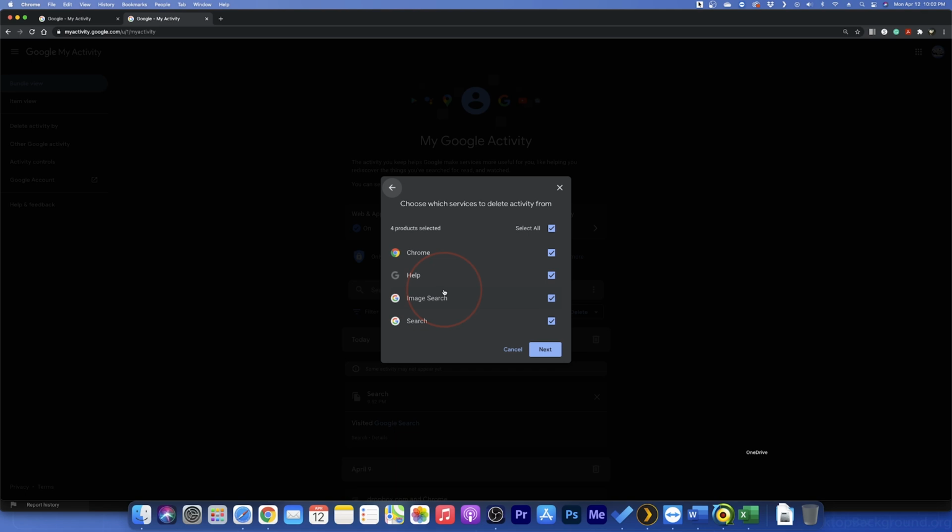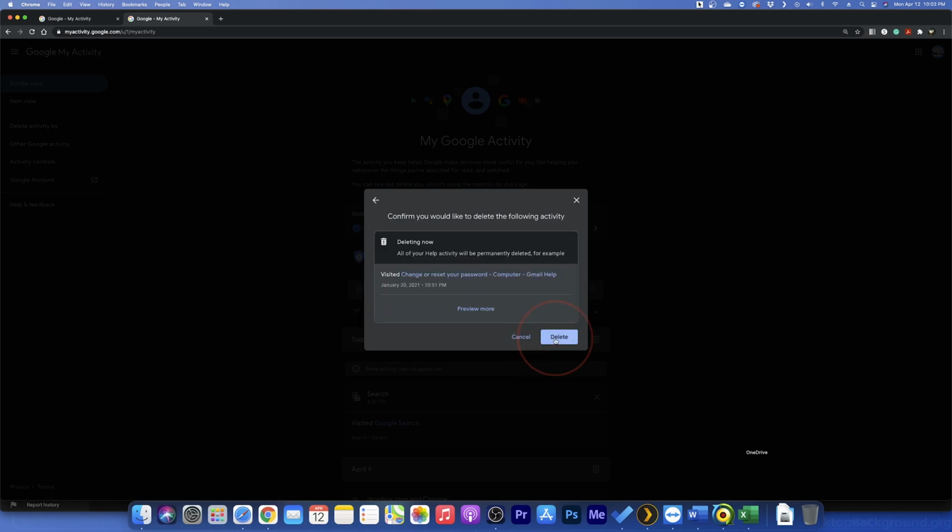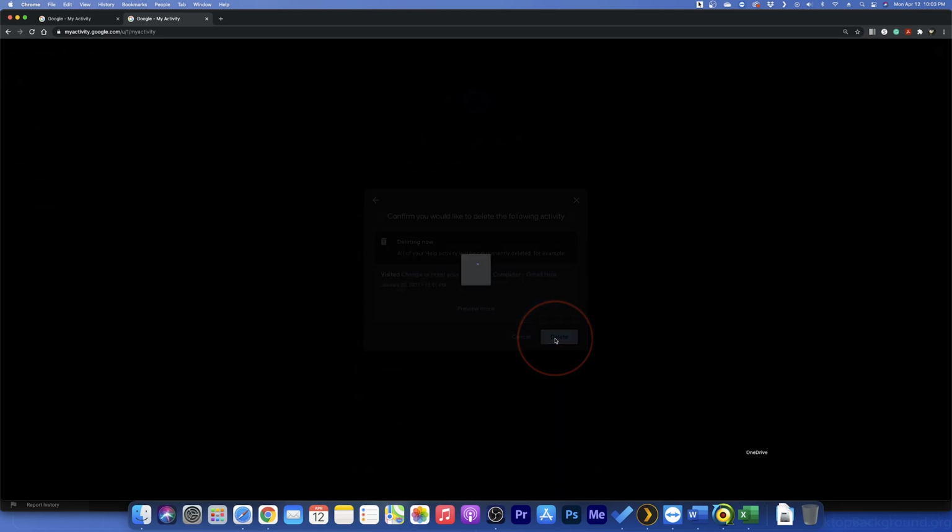The amount of Google services that you use will determine how many selectable items are in this list. On this account, I only have 4 services to delete. On my other account, I have 37, so it all depends on what you use. When you're ready, select Next. On this prompt, review a preview of the data that you're about to delete, and when you're ready, hit Delete.